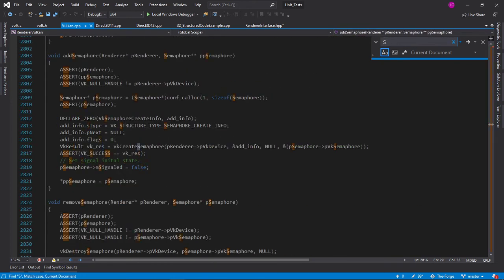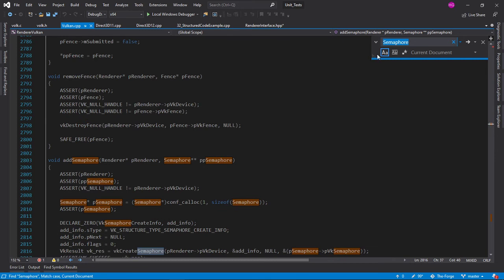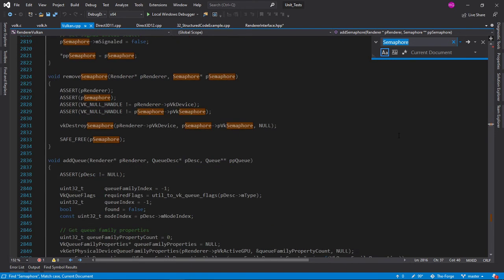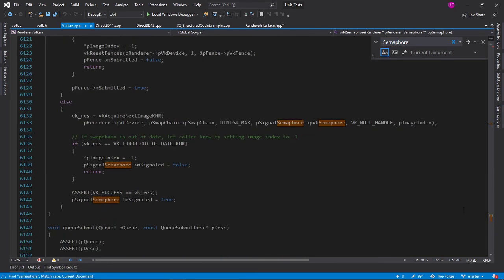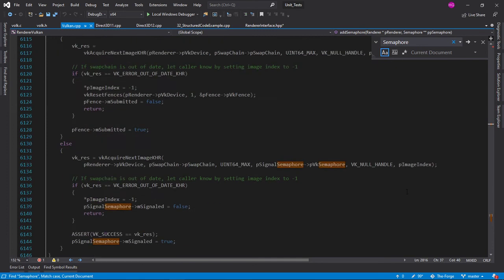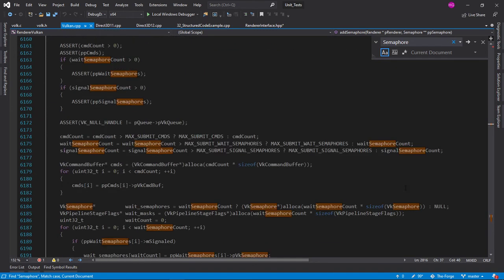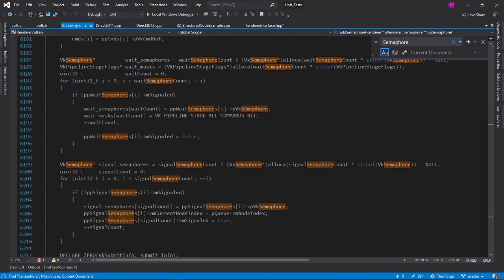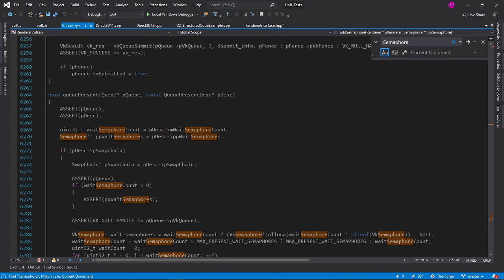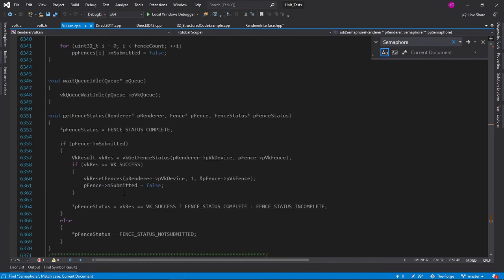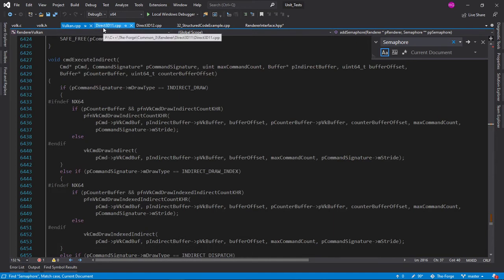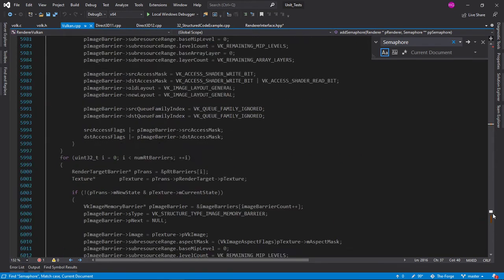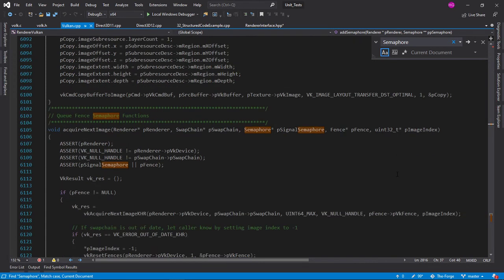Let's check semaphore here. Let's see all the interface that is provided for semaphore. That is add semaphore, remove semaphore, and acquire next image. That also takes a semaphore. Submit queue also takes semaphores. Signal semaphore. Queue present. It also takes some semaphores, and that's it. What is the use of a semaphore for me as a user? That is the question here to be asked.